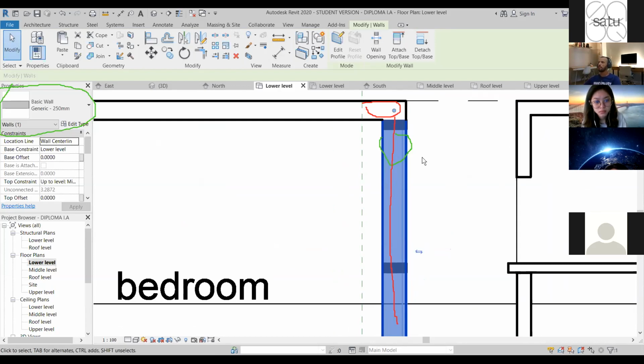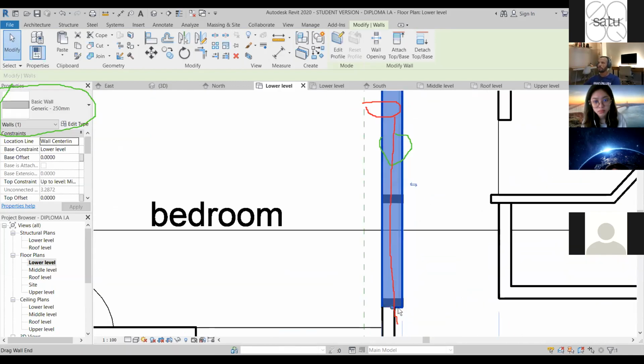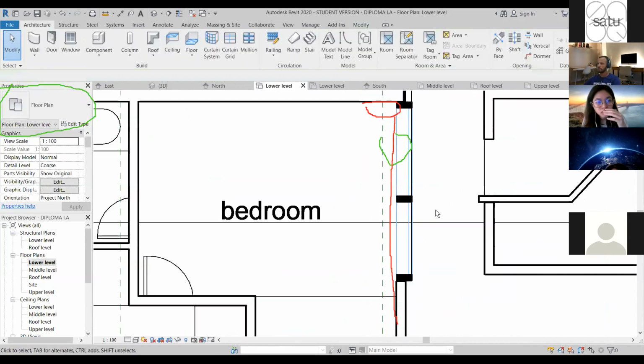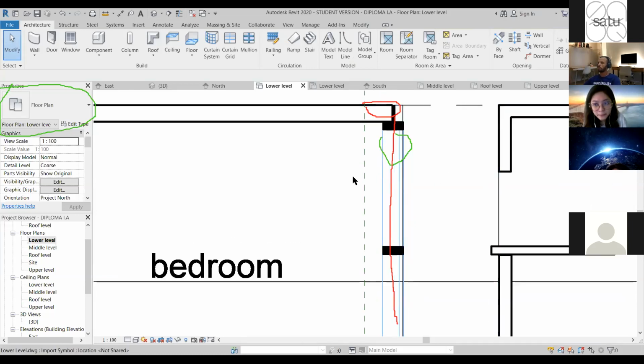One second, let me see mine. Because it's not that clear in yours. One second. Actually, okay, I have seen in my computer. Let me go back to you.